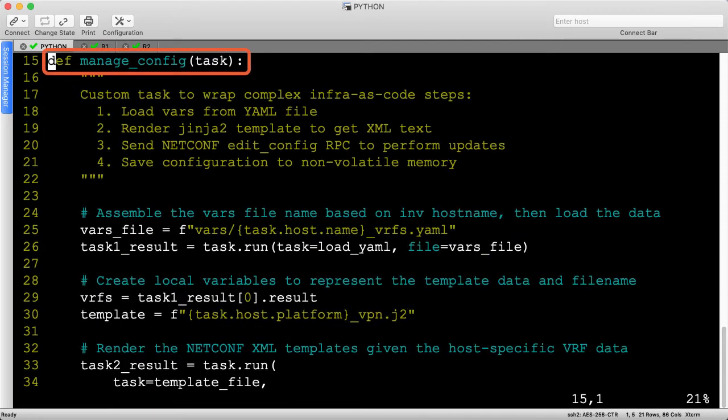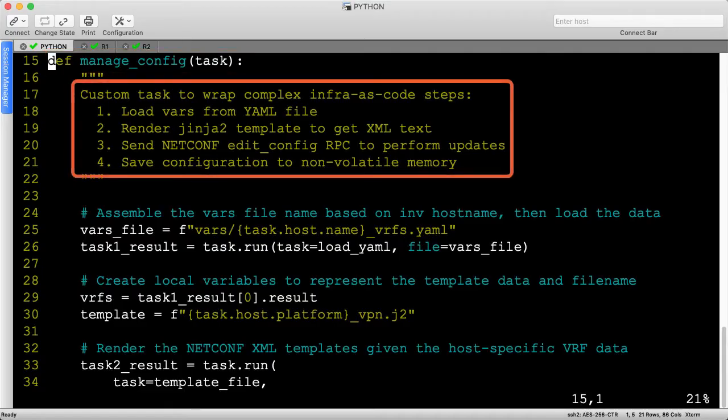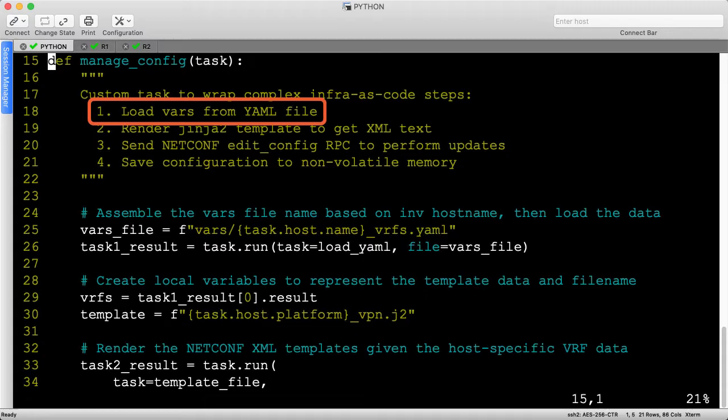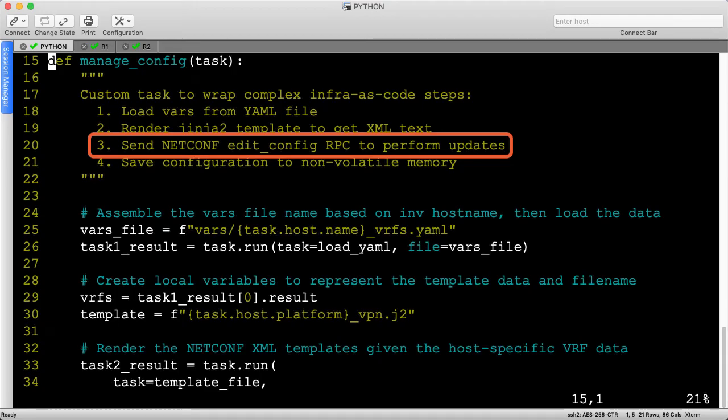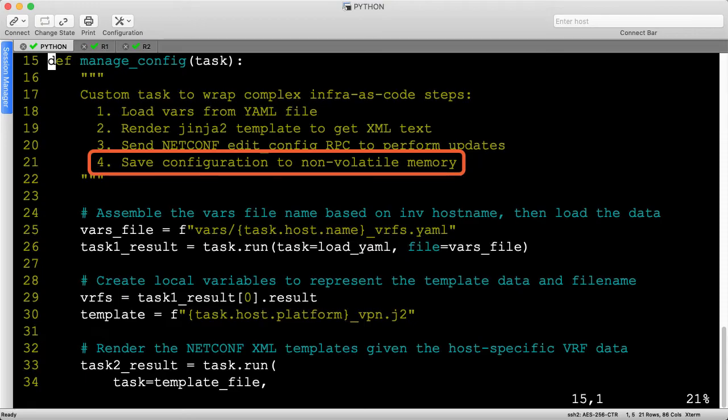The manage config function is a custom task that encapsulates the entire process, containing 4 steps. These 4 steps should look familiar, as it's basically the same procedure we did in the non-Nornir script. We load in the variables, render the XML formatted template based on those variables, issue the edit config RPC to update the device configuration, then save our changes for persistence.